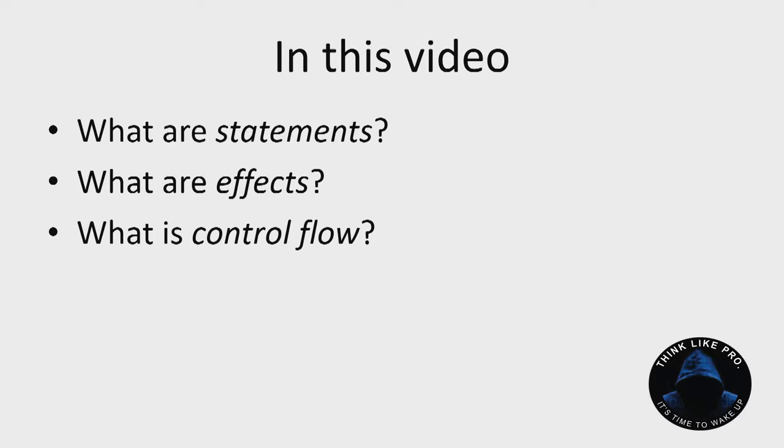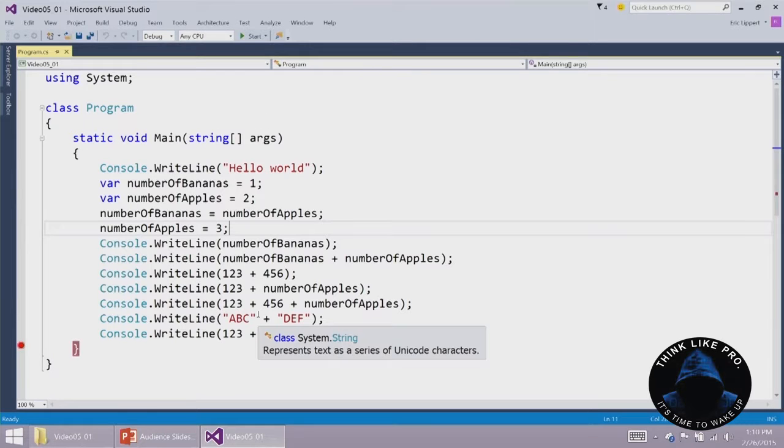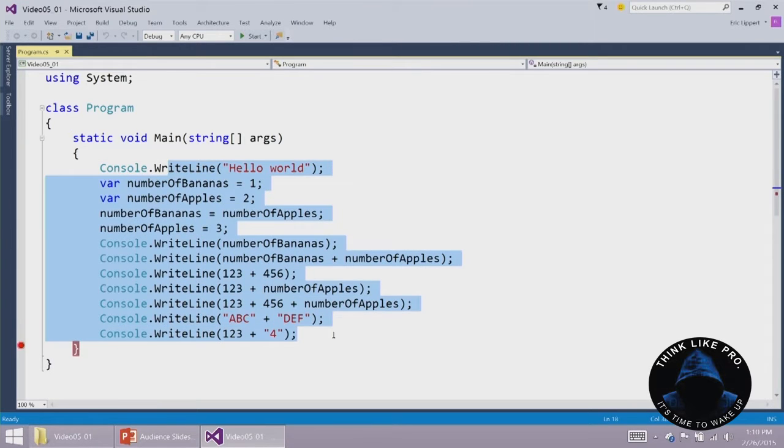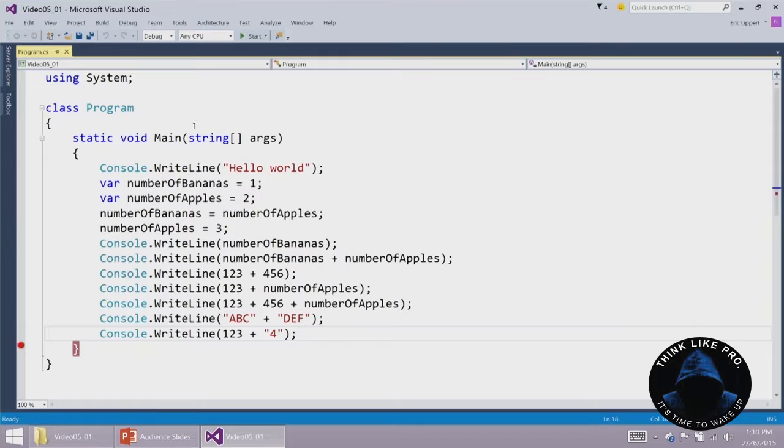We are going to talk about statements, and the effects that statements have, and what control flow is. So let's take a look at Visual Studio. This is the same program that we were looking at in the previous video. And I've mentioned a couple of times this word statement, and I want to say exactly what that is. All of these things that we see in the body of the main method, these are statements.